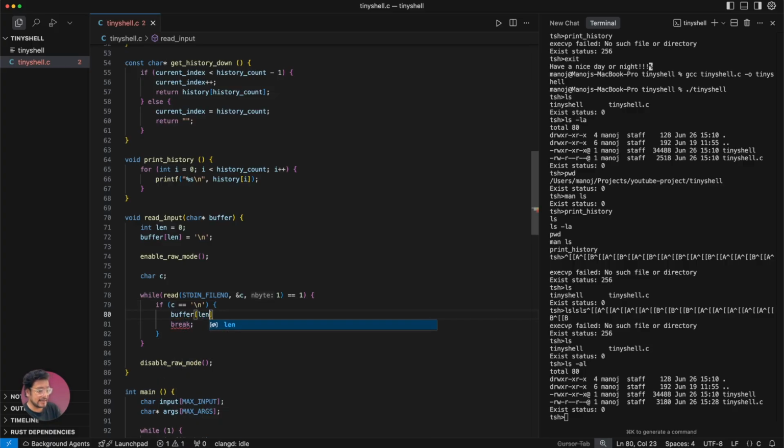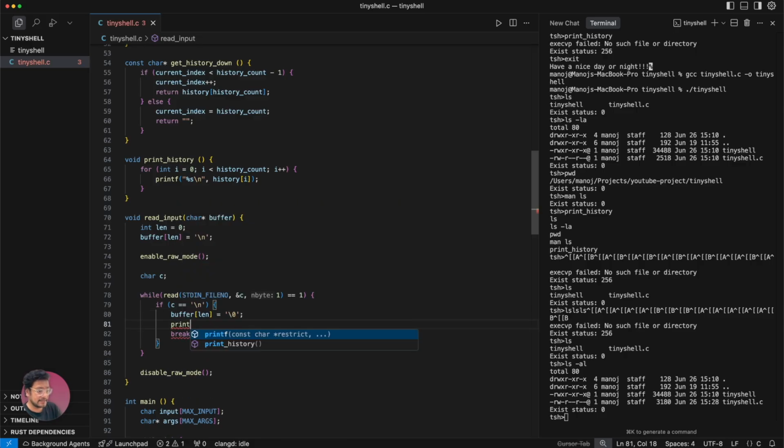So buffer[length] equals a null terminator, right? And we also print a newline, printf.